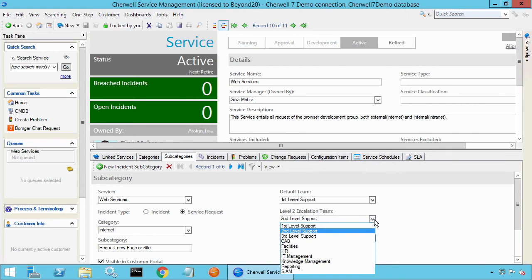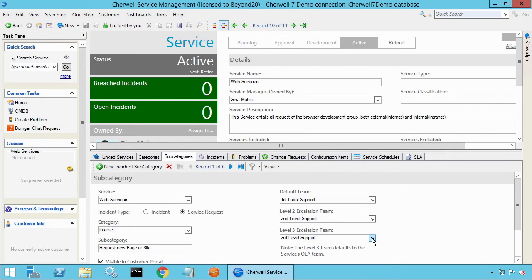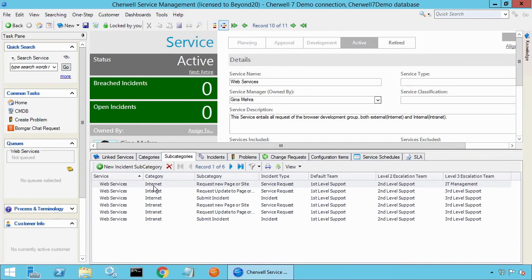So if I didn't want this to go to level 3 for the last level, this actually needs to go to IT management. We would go ahead and make that change here on the subcategory tab for that web service. So now anytime I have a ticket that's classified as the web service and the category is internet, the subcategory is request new page or site, you'll see here on the right hand side that the last level of escalation is actually to IT management.